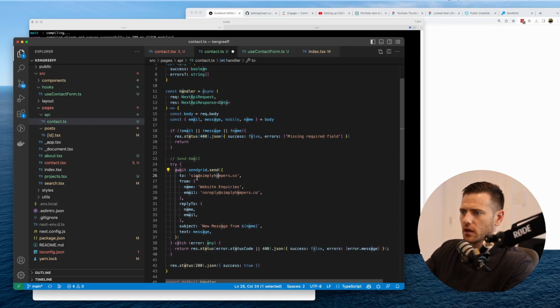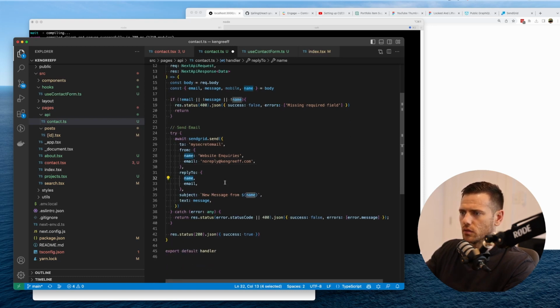Otherwise, we're going to try this. We're going to SendGrid. This is going to go to my secret email, which you're not allowed to know. And then this is going to be a website inquiry. It's going to be noreply at kengrief.com. And the reply-to is going to be the person who sent it and their email. And it's going to be a new message from their name. Cool. And the text is going to be this.